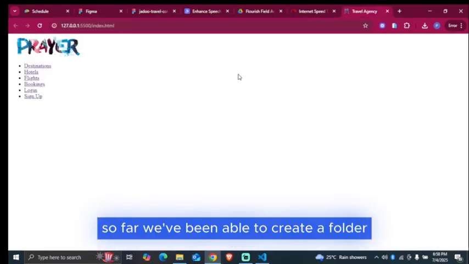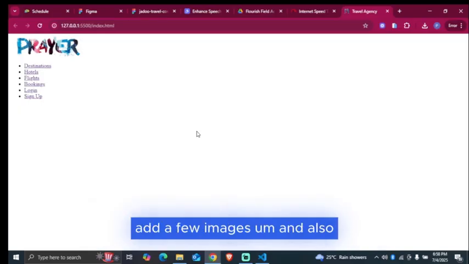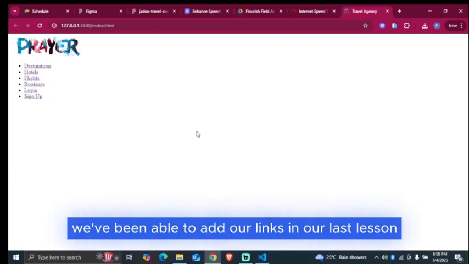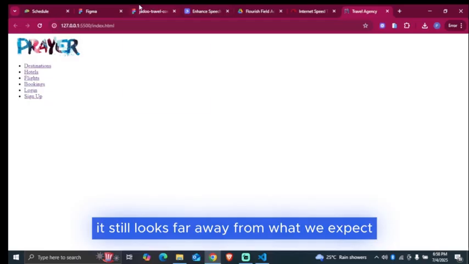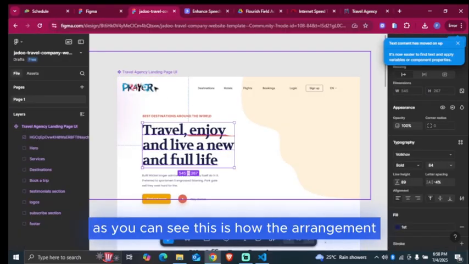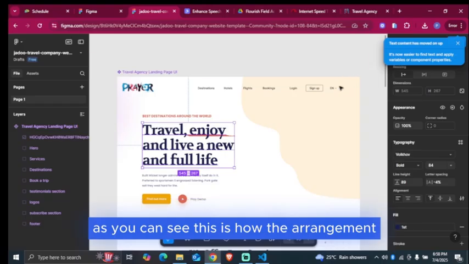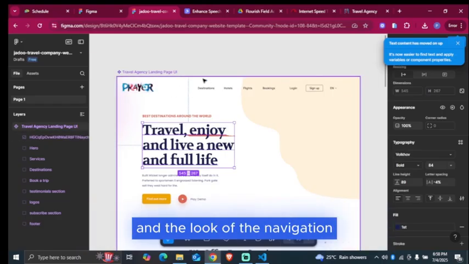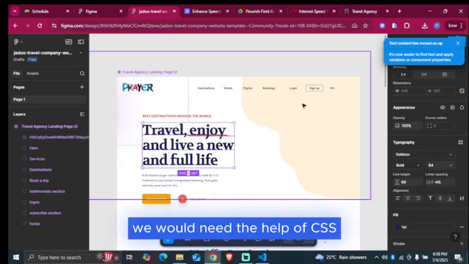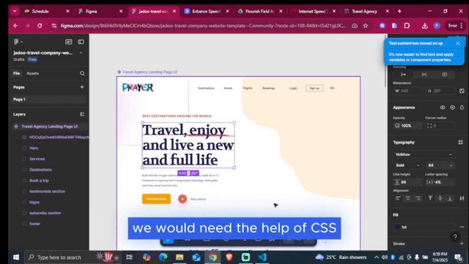So far, we've been able to create a folder, add a few images, and also add our links in our last lesson, but currently it still looks far away from what we expect. As you can see, this is how the arrangement and the look of the navigation is like. And to achieve this, we would need the help of CSS.